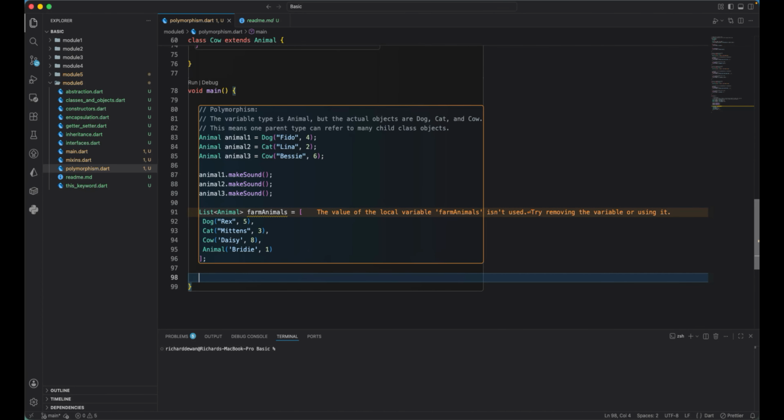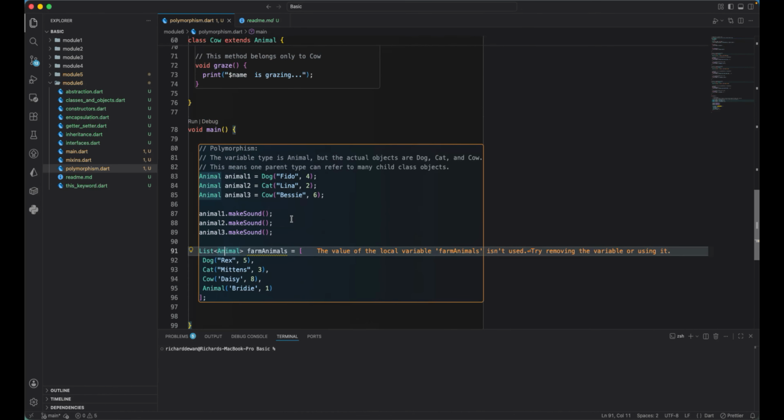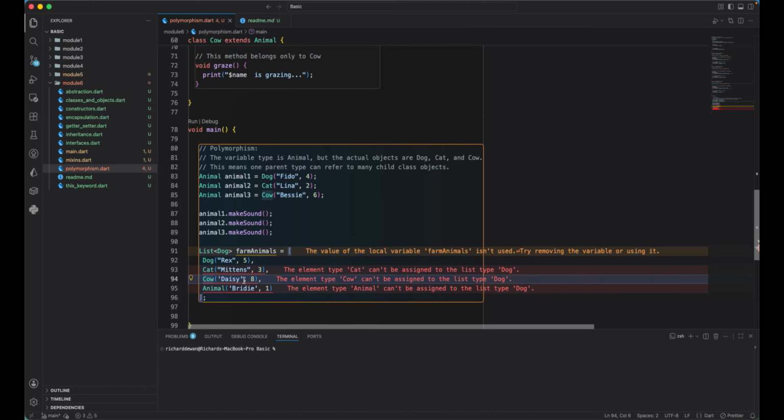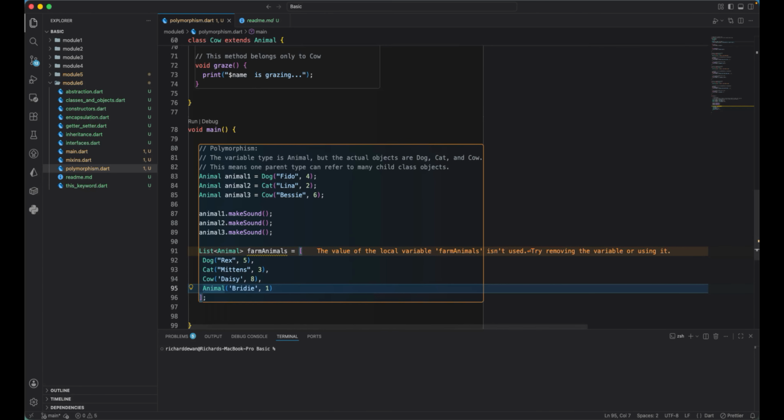So now we have a list of animals which holds different types of objects: cow, cat, animal, and so on. The list type is Animal, so it can hold different types because we have inheritance extending that particular animal. That's why we are able to add them. If you change that to Dog, then we can't use the other types because a dog is not an animal. But if the list is of Animal, a dog is an animal, a cat is an animal, a cow is an animal, and the animal itself is an animal as well.